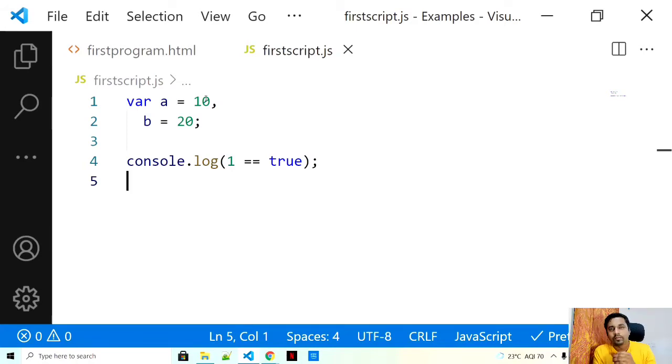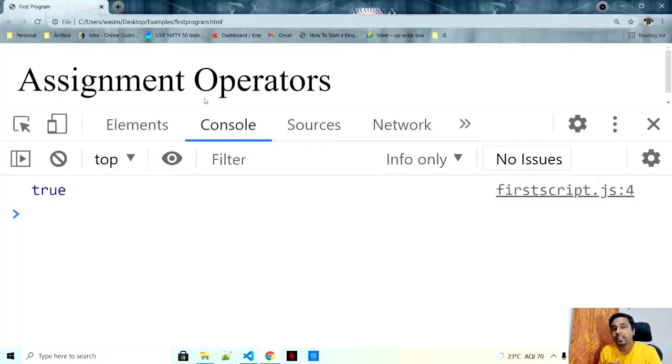So now 1 equal to true. The answer that you get is true. That is something interesting, because JavaScript is quite interesting. JavaScript does not understand your boolean value. What JavaScript does behind the scenes is it converts the boolean values into ones and zeros. Only the boolean values. So don't get confused, but only boolean true is converted to 1 and boolean false is converted to 0.